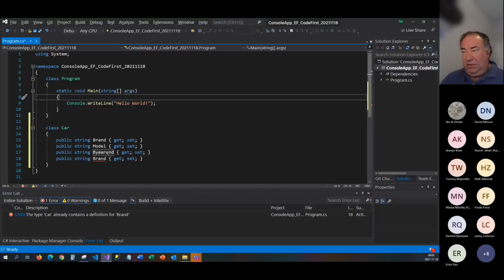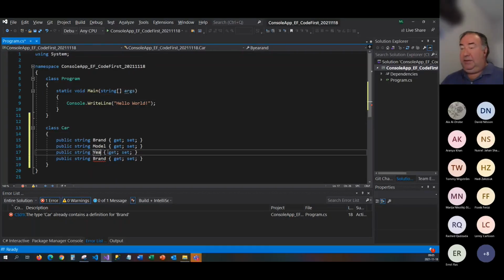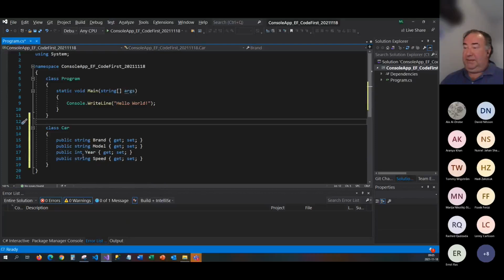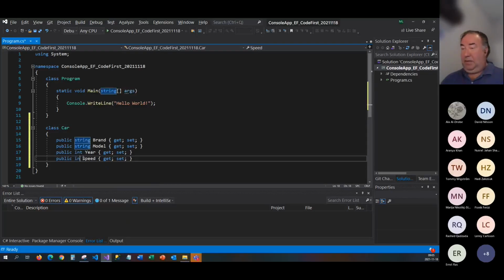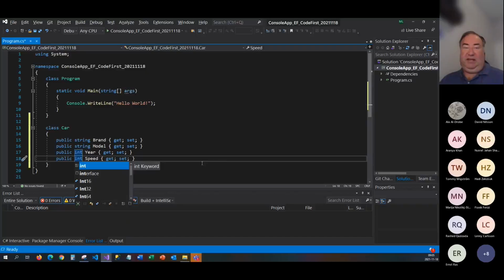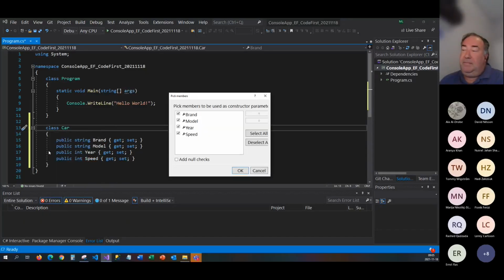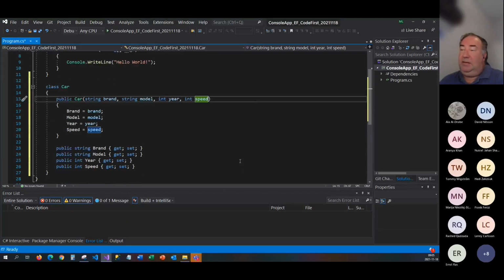That was a new word. Year, and we could also have speed. Now we are having 4 different properties, like that. So this is nothing new, actually. We could add a constructor here. Yes. Wouldn't harm. Taking all the members. So still nothing new.